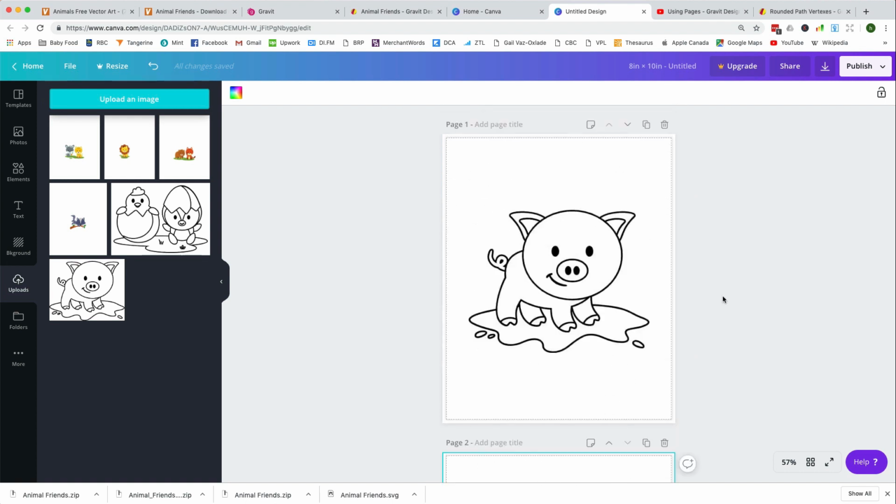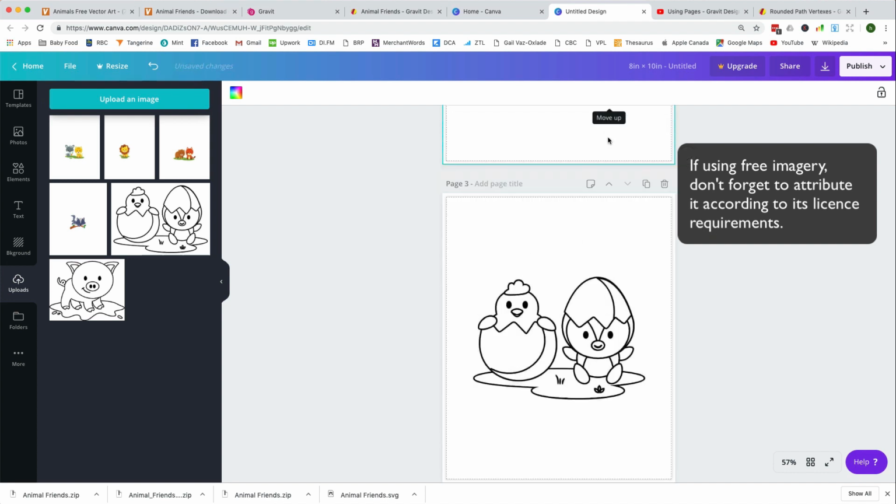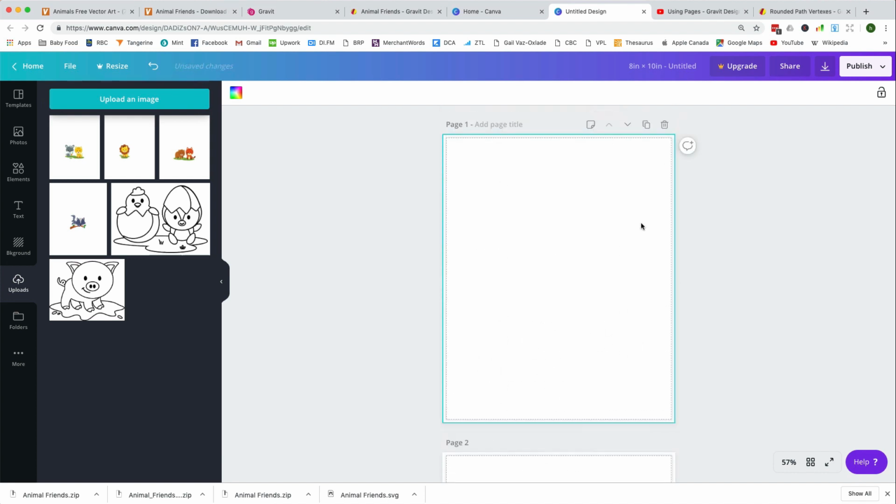And of course, if you want to add a page at the beginning with some sort of "this coloring book belongs to" or any of your copyright information, you can do that in here. So I've added this blank page. If I want to put this at the beginning, I can just click this move up button here. Now that's at the front.